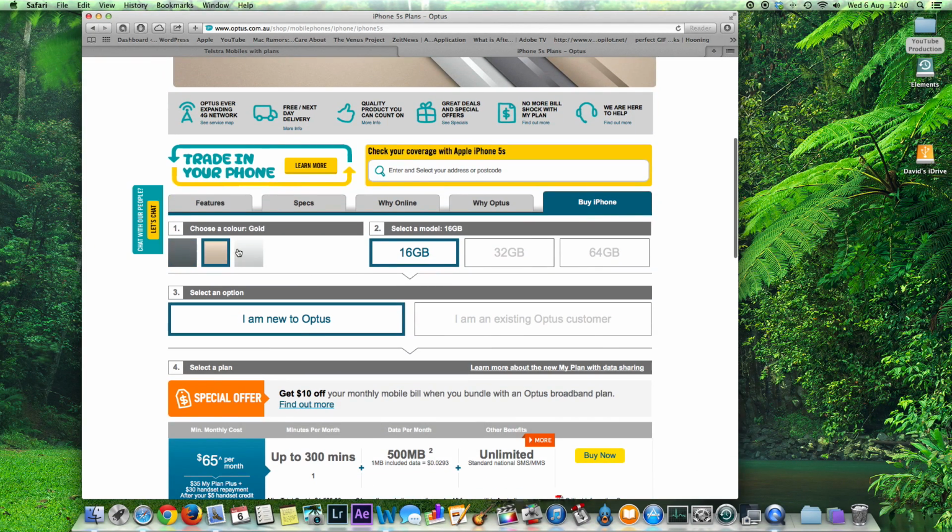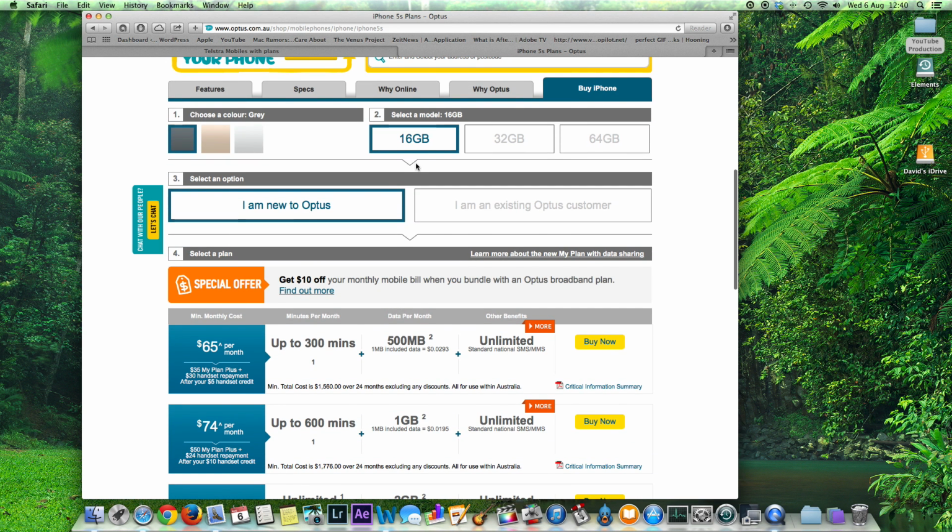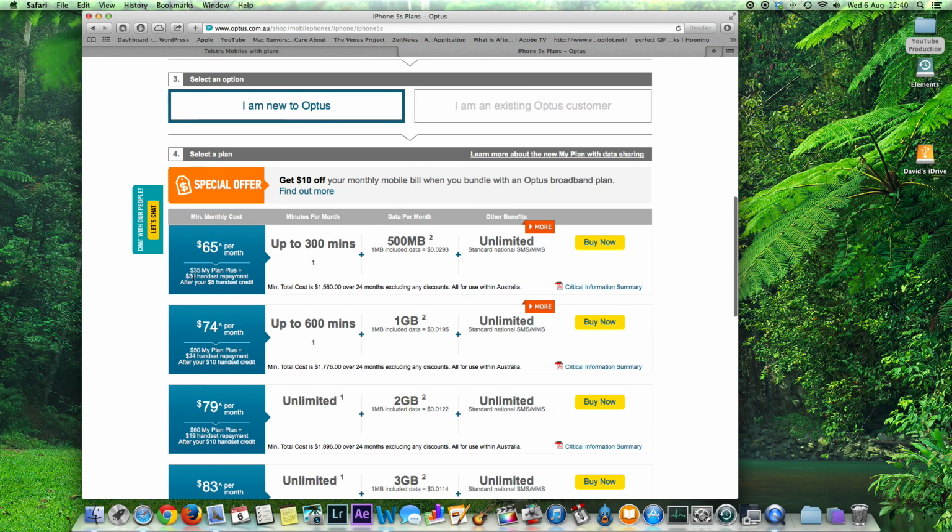So we can pick the colors, and that's not going to change the price down here for this plan, but we can change the different capacities, and as you can see, the price does change as I change it. Now, leaving it on the 16GB, if we go to the top one, this is the $35 plan plus a $30 handset repayment after your $5 handset credit. Now, phone companies like to make it super confusing. I've got a whiteboard here to help me do the math for you.